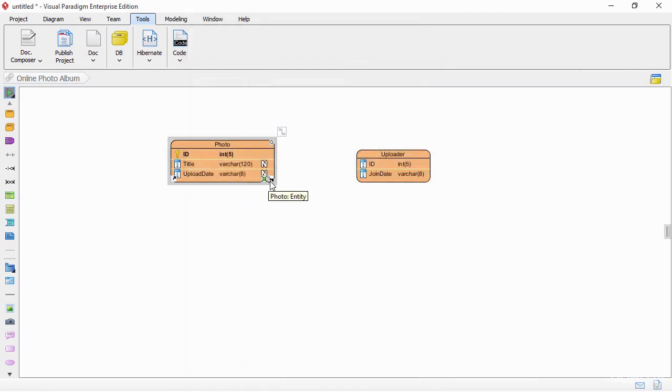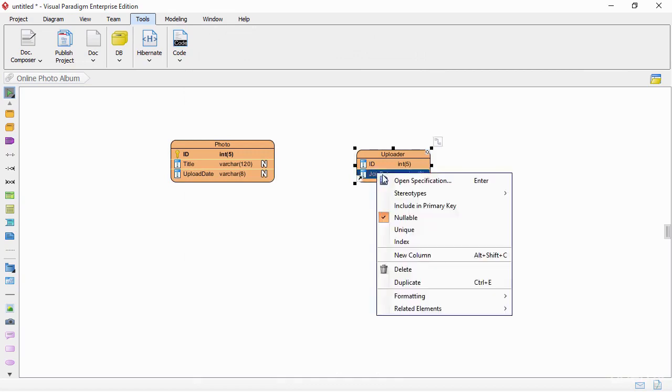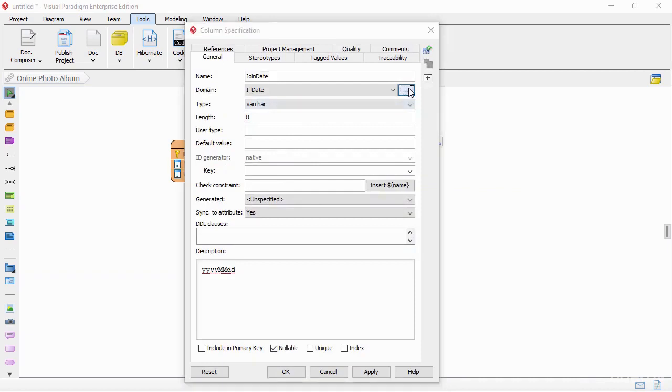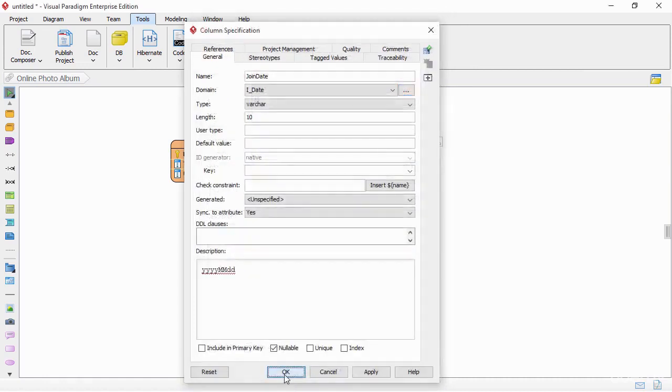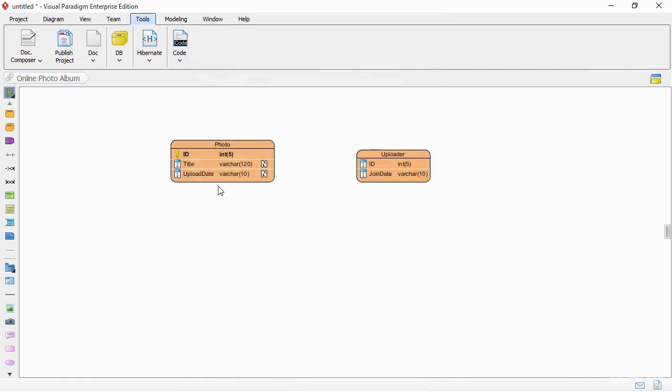You may say, why don't I just set the type directly? The reason is if you want to change your mind, you right click, open the spec again, and then you can configure the date. Now I change my mind, the date will change to 10, and also store the hyphen between the year, month, and date. I click OK. OK. Now you see both the upload date and the join date are changed to varchar 10. You don't need to go through all the tables and change them yourself one by one.